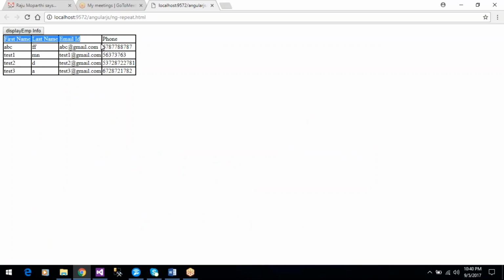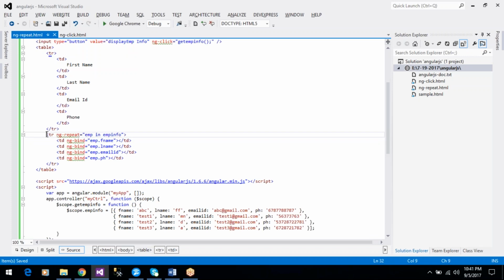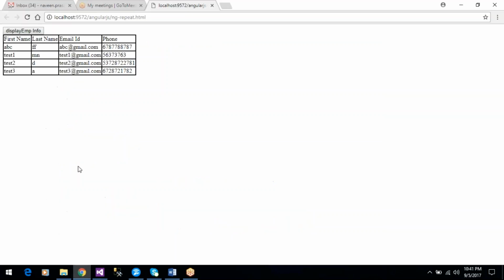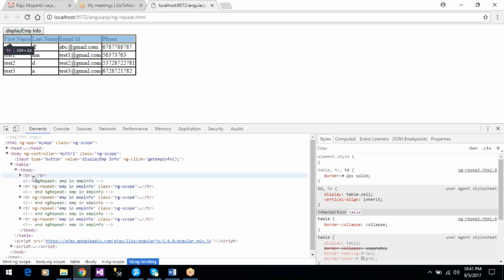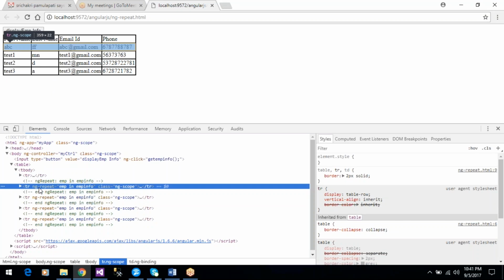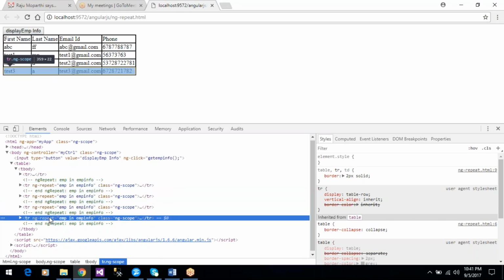Okay, so click on this button. So employee information is displayed in table format. So 4 rows are created here, but actually we created only one row, with appropriate columns. So go to inspect and you can see here, only one row is created. For the records, 4 rows are generated.